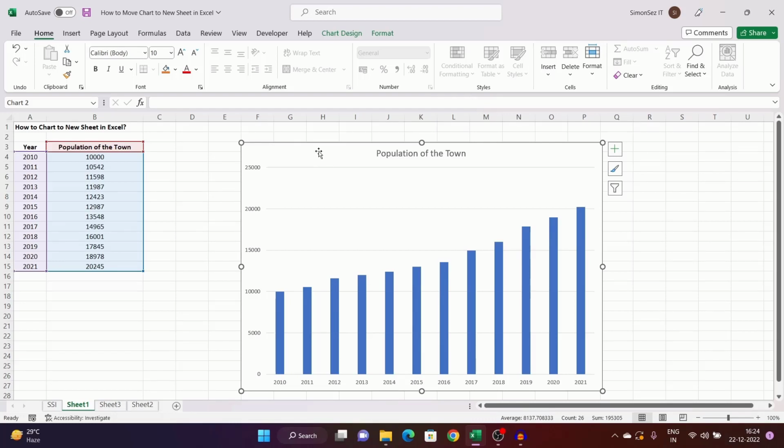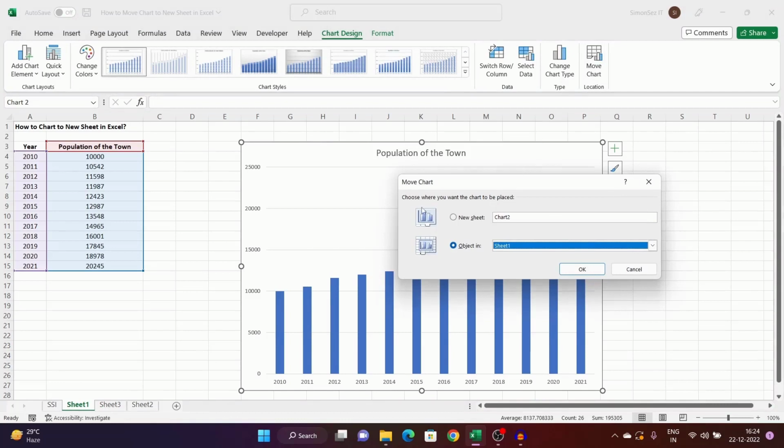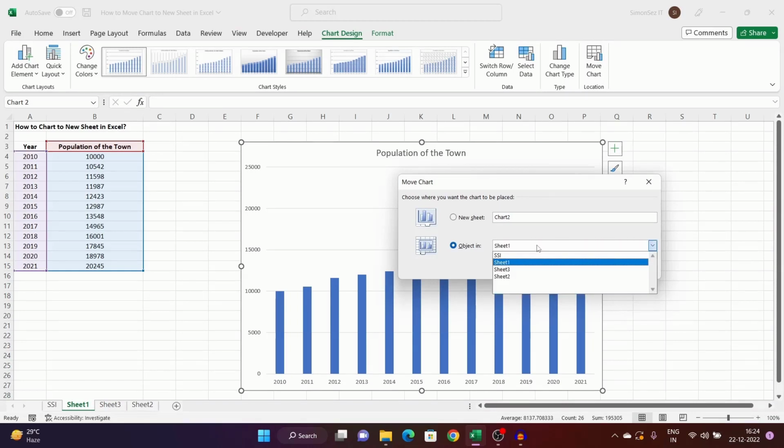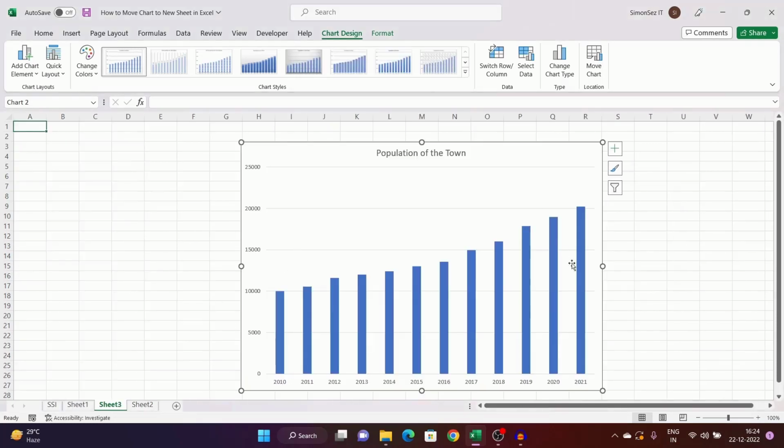This opens the Chart Design main menu ribbon. Under the Locations section, click on the Move Chart option. This in turn opens the Move Chart dialog box. Under the Choose Where You Want the Chart to be Placed section, click on Object In. From the drop-down, choose the sheet to which you want to move the chart. When you click OK, the chart will be moved to a new worksheet.